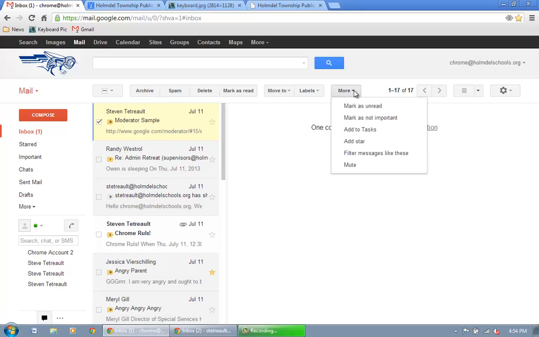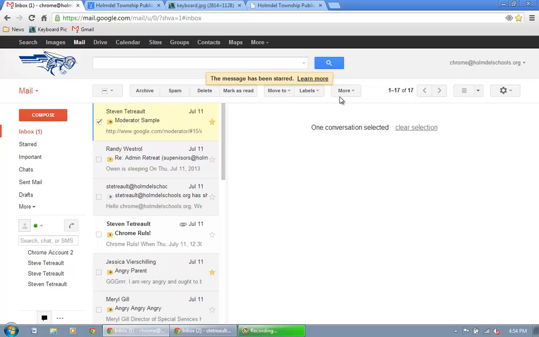My other option under more, I can add a star. That turns on this little star to mark it. I can remove the star, just a way to sort things, which I'll show you in a sec. I can also filter messages. We'll talk more about filtering later. It's a way to automatically send certain emails into certain folders.